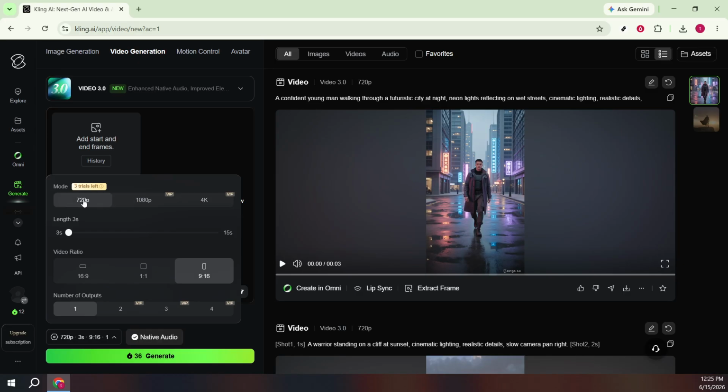Set the video ratio to 9:16. This vertical format is the standard for platforms like YouTube Shorts, TikTok, and Reels. Selecting it here ensures framing is composed correctly from the start rather than cropping later and losing details on the edges. Decide how many outputs you want.